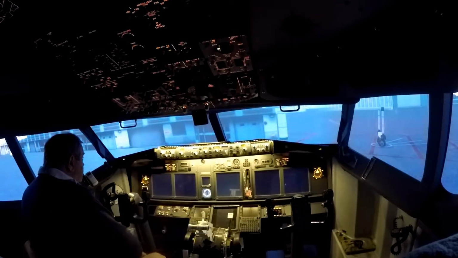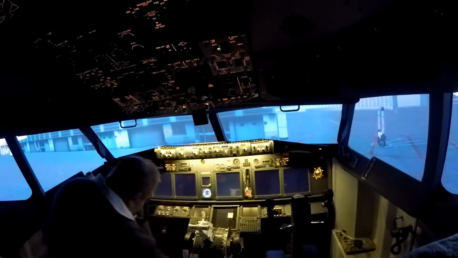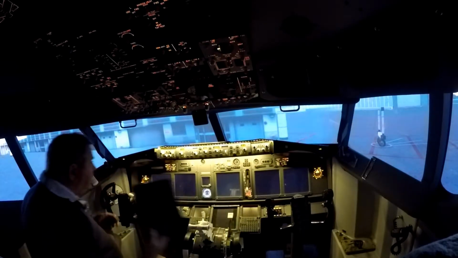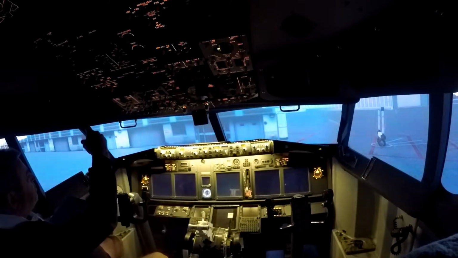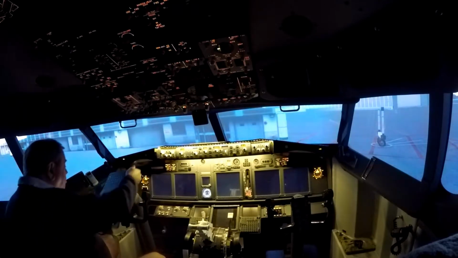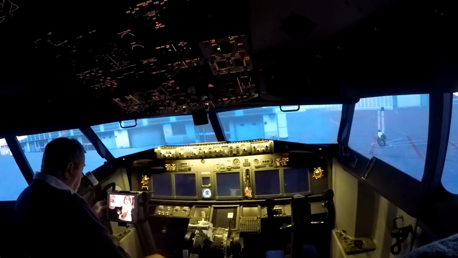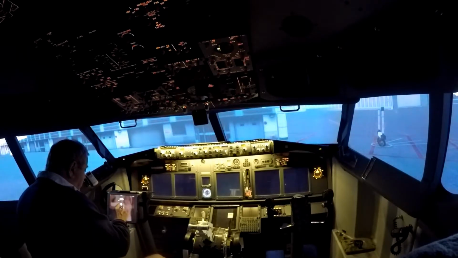Back in the sim, we're at Winnipeg at the moment. We're going to head off to Edmonton today, going up in the northwest of, I had to think about that, northwest of Canada. So, let's bring up our paperwork.